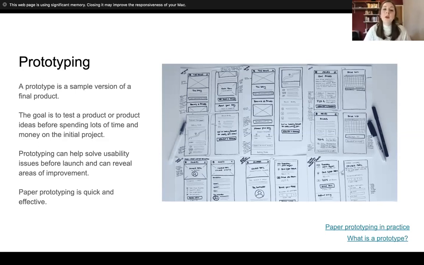And it can help solve certain things like usability issues, and it can reveal areas of improvement. Paper prototyping is really quick. You literally just need a pen and paper, or you can do it using different software, and it really is just a sketch or scamp or wireframe, however you want to call it, of your content idea.